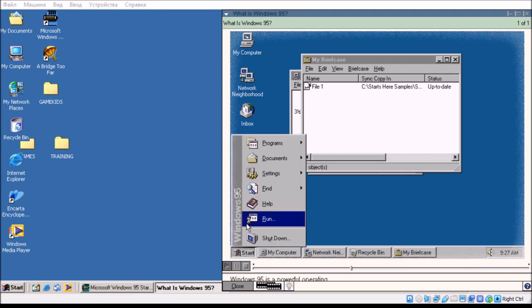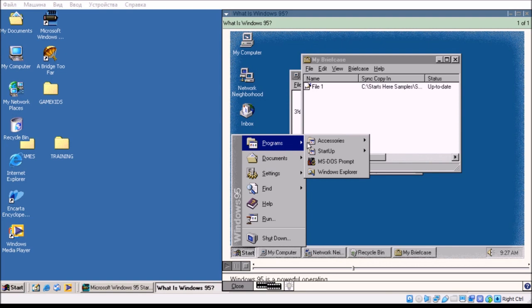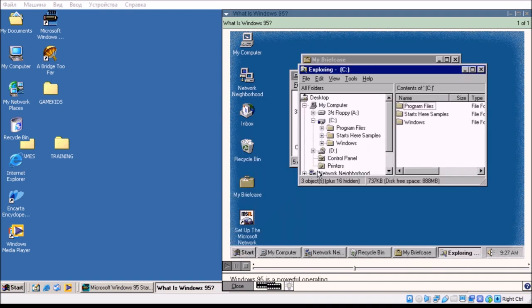Clicking the Start button, pointing to Programs, and then clicking Windows Explorer gives you a view of your computer's contents in the form of a hierarchy, or tree. The left pane of the Exploring C Drive window, titled All Folders, displays the items on your computer, including the desktop, hard disk, and network drives.